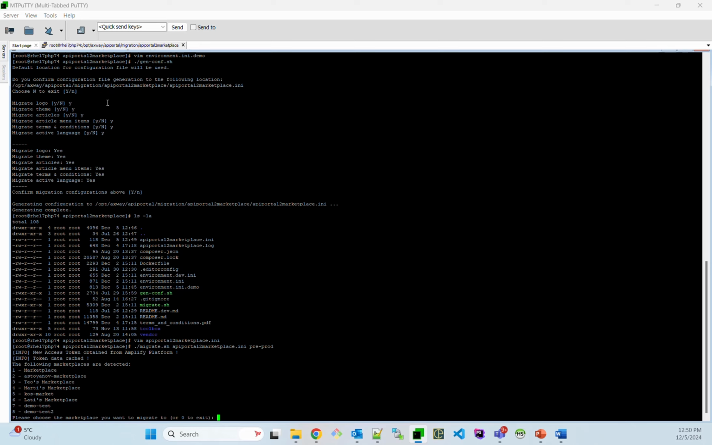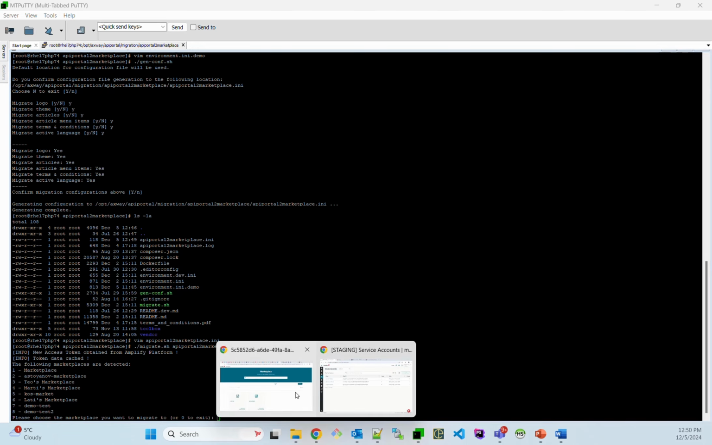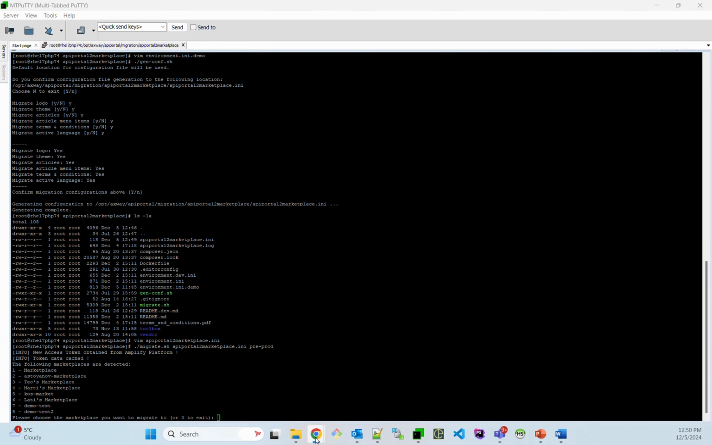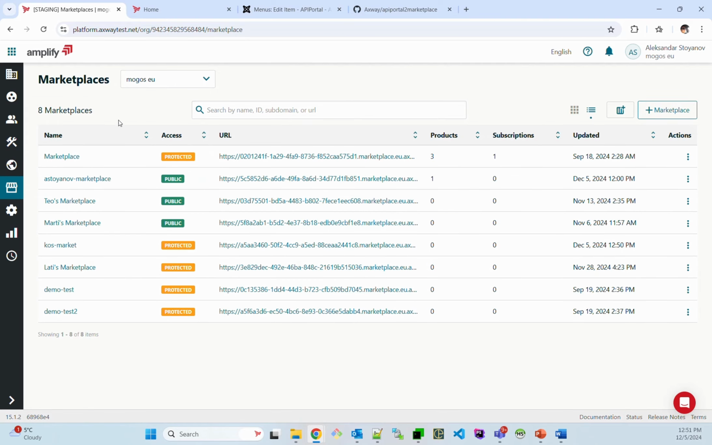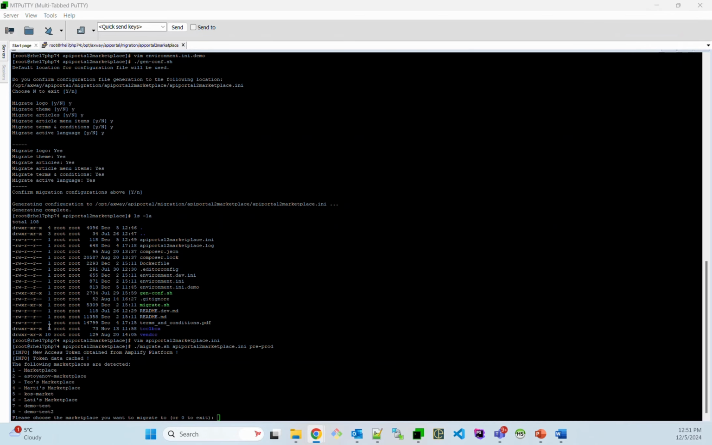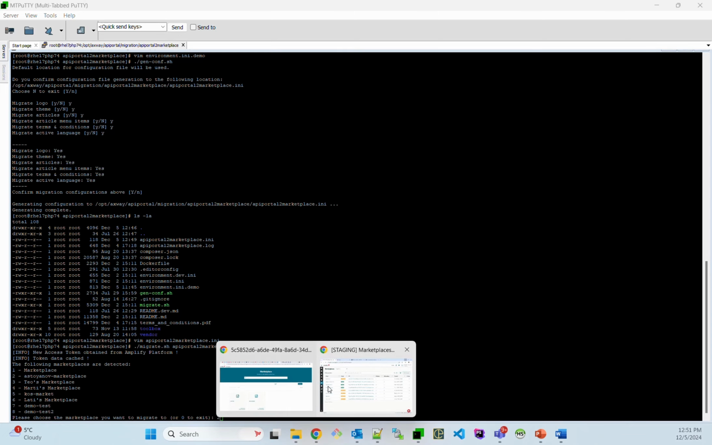Then it detects that in my Amplify platform organization, I have more than one marketplace. Actually, I have several marketplaces. So the script detects them and asks me on which exactly marketplace I want to migrate my API portal changes. I will choose number 2, which is the one that I want to use now. But first, because before I execute that command, I actually want to show you something else.